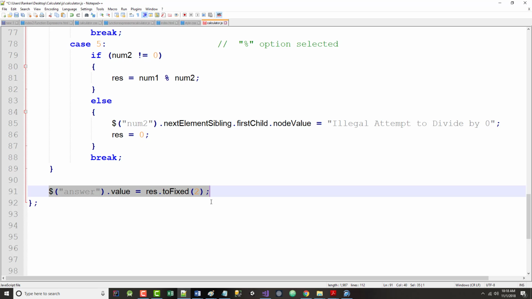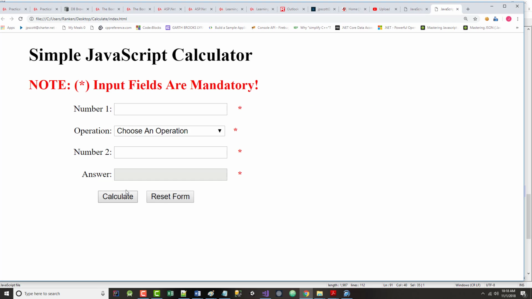We have 2 more things that we have to do, not 2 more lines of code. There's about 10 lines, maybe 12 lines of code. But the first thing is, right now, we've handled the case when we click that button. We have not yet handled the case when we click that button. We want to reset the form.